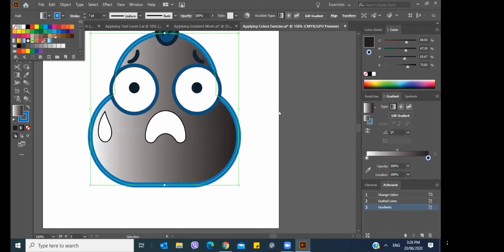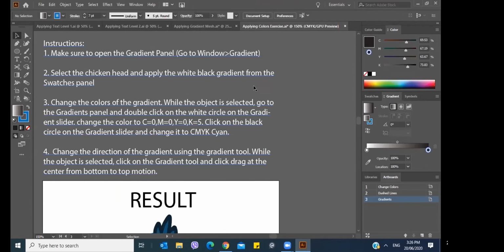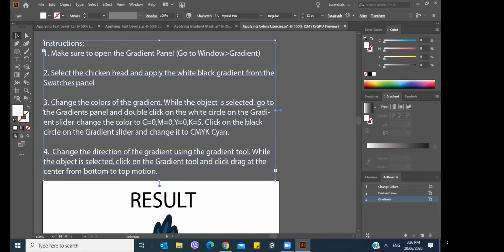All right. Now, we need to match the color, right? So, change the colors of the gradient. Now, the black to white, we'll change it to blue to white, okay, or cyan, all right? So while the object is selected, go to the gradients panel, all right? So we'll do this, okay?